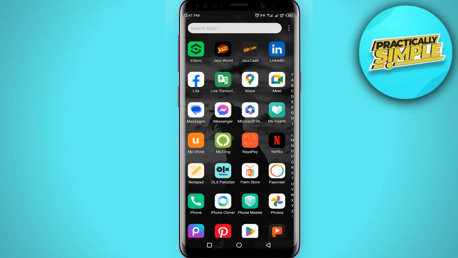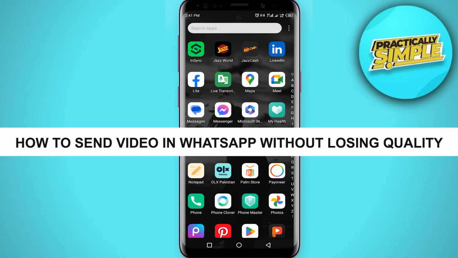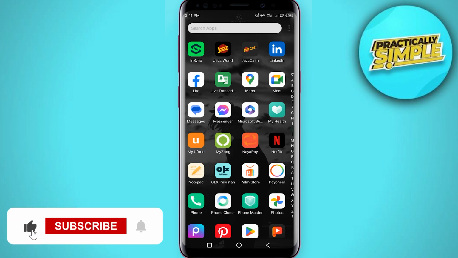In today's video, I'm going to show you how to send high quality videos on WhatsApp. The process is very simple, so let's start with the tutorial.